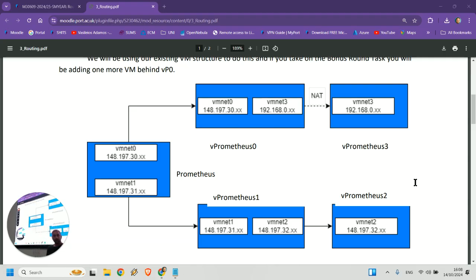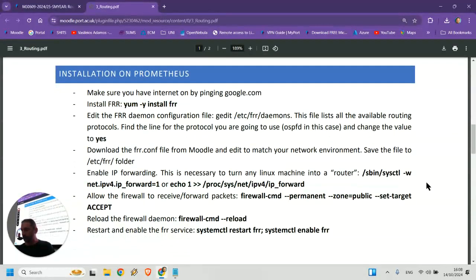Okay, so we're going to install it on the host completely, go through the entire process of configuring the files that we need to configure, install, run it, and test it, and then we'll need to install it on vPrometheus 1. So how do we actually do this? Installation on Prometheus is very simple. First of all, you need to make sure that you have internet access on your Prometheus, which you should by default, and then you do yum -y install FRR. So the -y means yes, so it will ask, I found these packages, do you want to install them? And then it will automatically say yes to itself and just run through the entire installation.